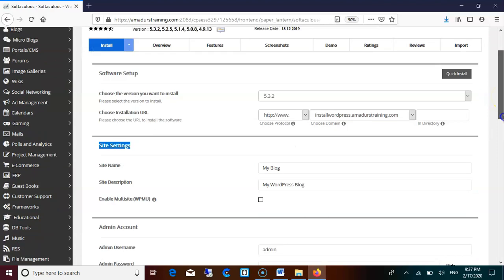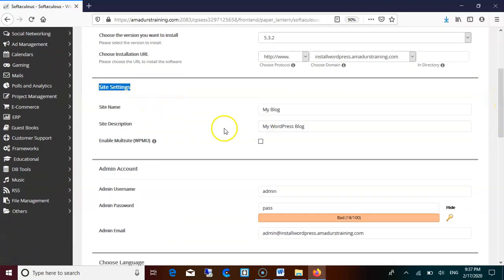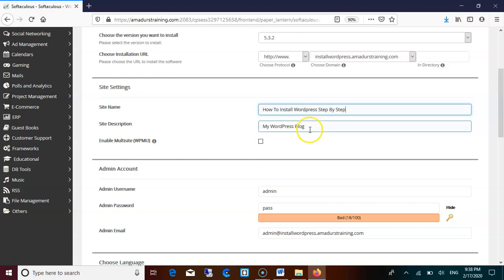So now the next step I want to see is site setting. Site setting allows me to give the site a name. I can say how to install WordPress, how to install WordPress step by step. All right, now this part is more of your slogan.